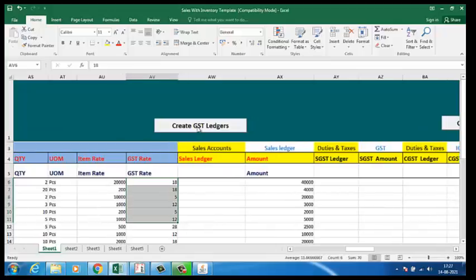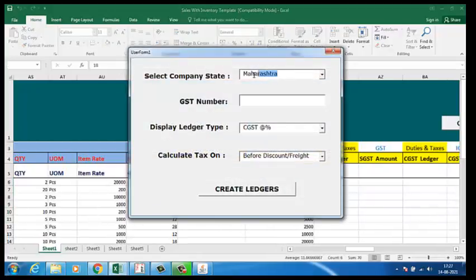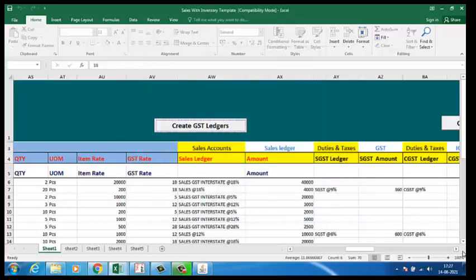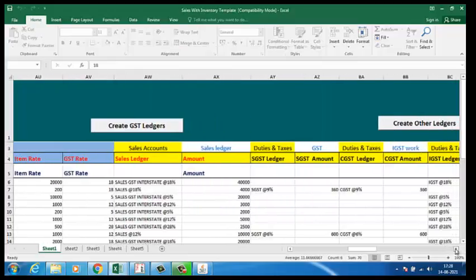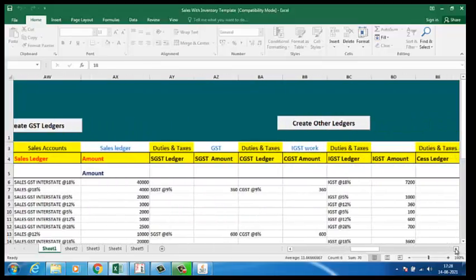Click on Create GST Ledgers. You need to put your company state, the GST code, and the formats are provided here in which you want your data. Click on Create Ledgers. Your ledgers according to the GST rates and the place of supply will be created.